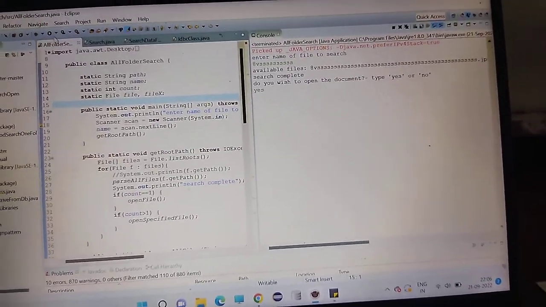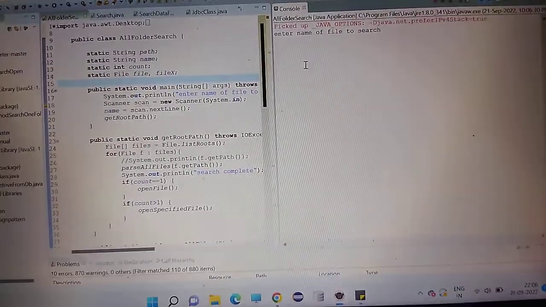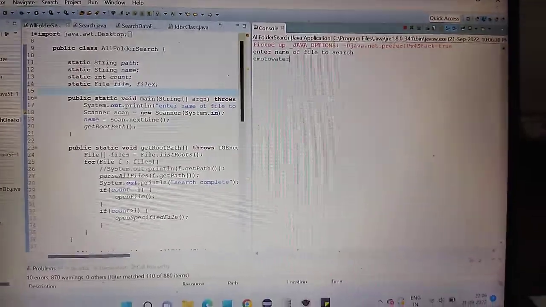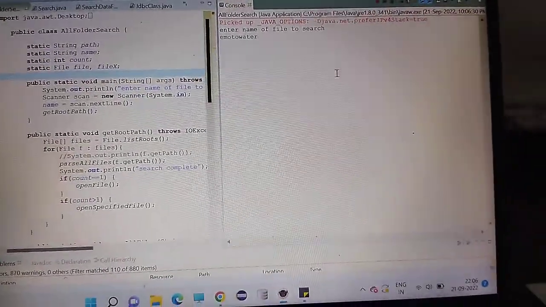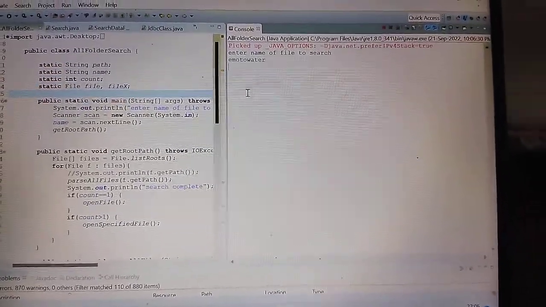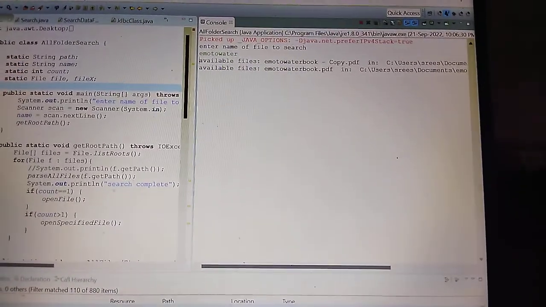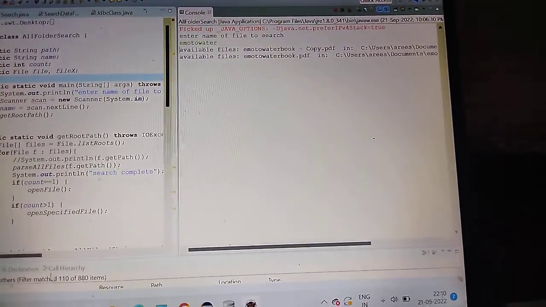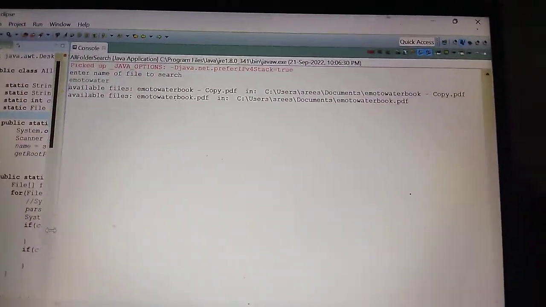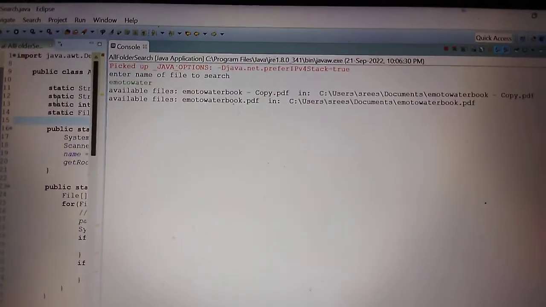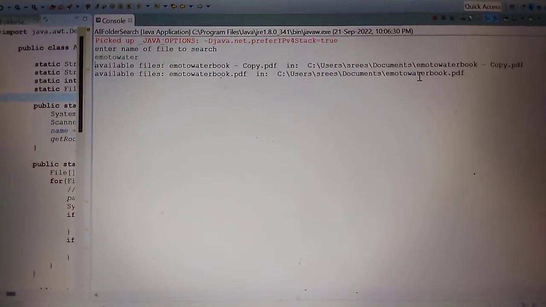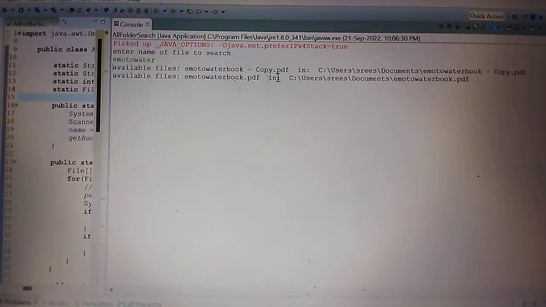We'll run this again. This time, let's give Emoto water. Enter. It takes a little time because it has to search in all the files. I'll just pause this video for a second. Likewise, as I told, it is giving the suggestions. Here it is. Since it's my laptop, I know there are only two files like this in this documents path. Since it has to search in everything, this takes a little time.